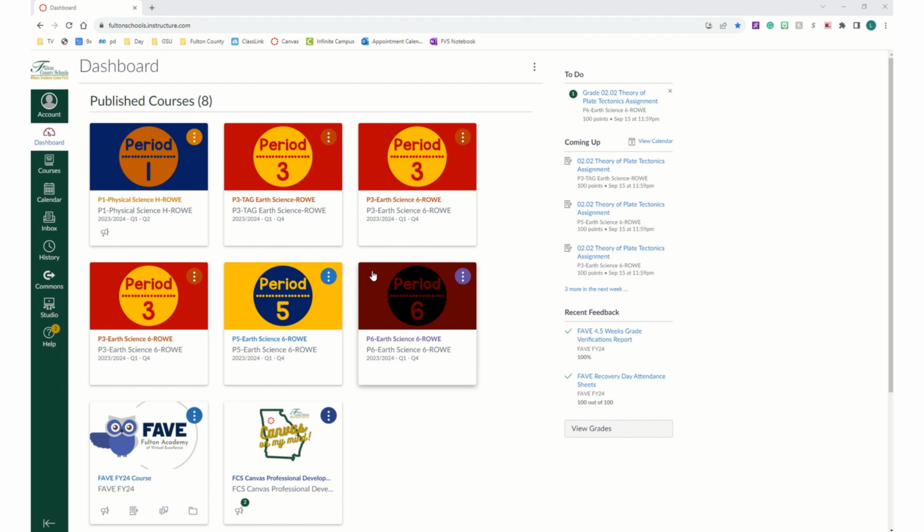So what you're going to first do is log into Canvas. Once you're in Canvas, you're going to click on your respective class period. Those of you who are in period 3, you'll click on your period 3 tile. Those of you in period 5 will click on period 5. And those of you in period 6, you'll click on period 6. For demonstration purposes today, I'm just going to go to my period 5 class.